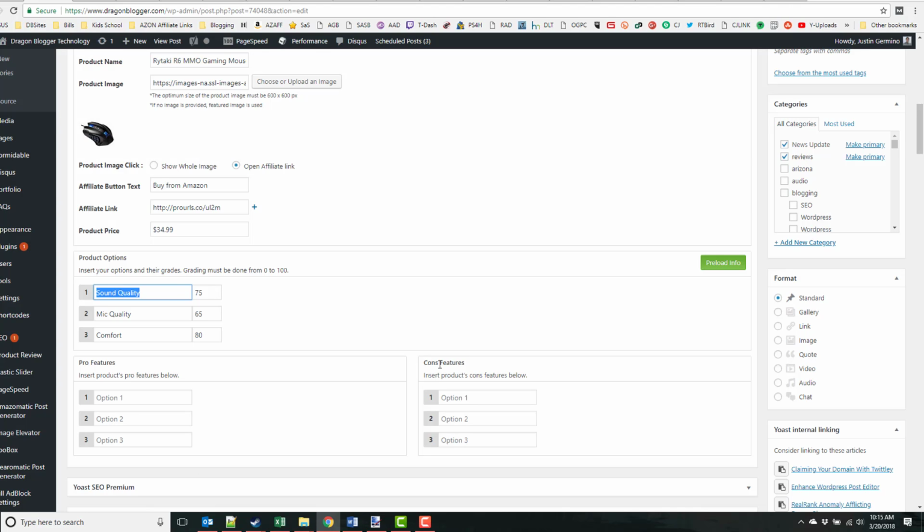But because this is a mouse and this is my first mouse with this new plugin, I've got to create all new product options and figure out things that I want to rate it on as far as what kind of quality. So it's the mouse, right? Customizable buttons would be one of my product options. I'll put configurable buttons. And okay.